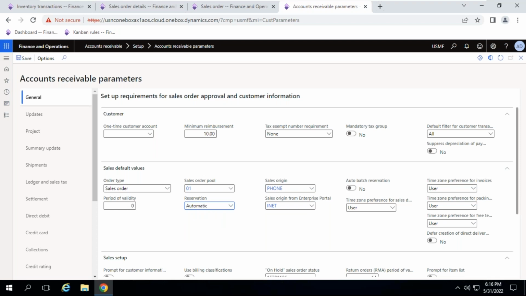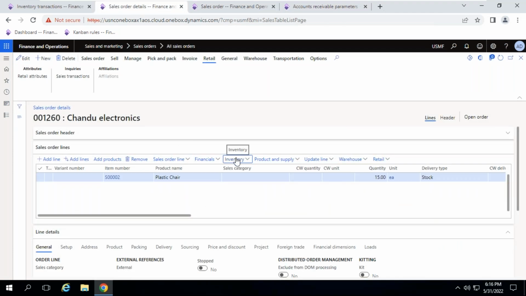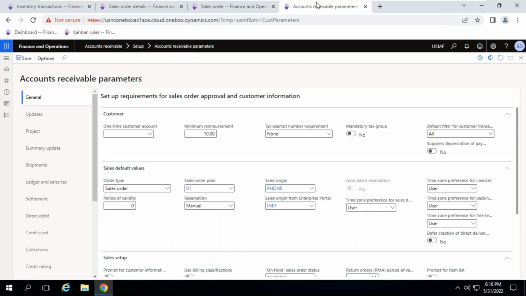If you select automatic, the first sales order you create will be reserved automatically. The second sales order you receive next will be reserved. Next, the third reservation. So it is irrespective of preferences. Earlier it is manual reservation, where you do the reservation manually. If you map automatic, then irrespective of the sales order preference, the first sales order you create will be reserved. Second sales order.